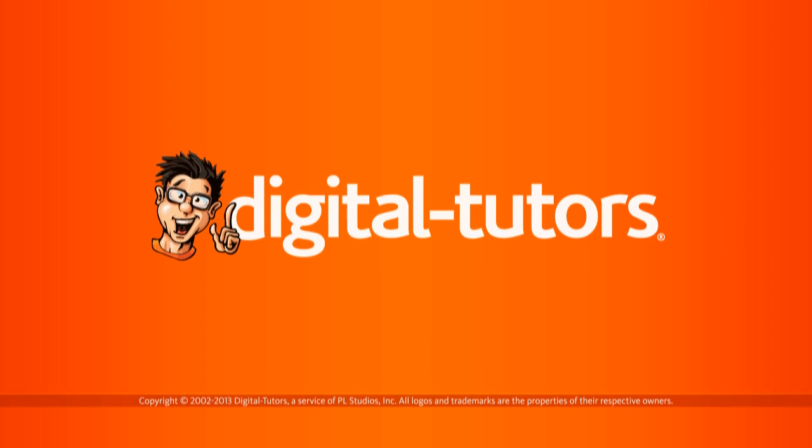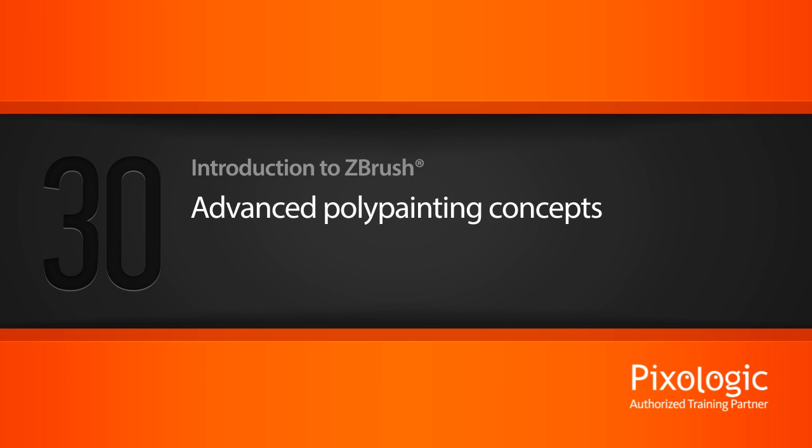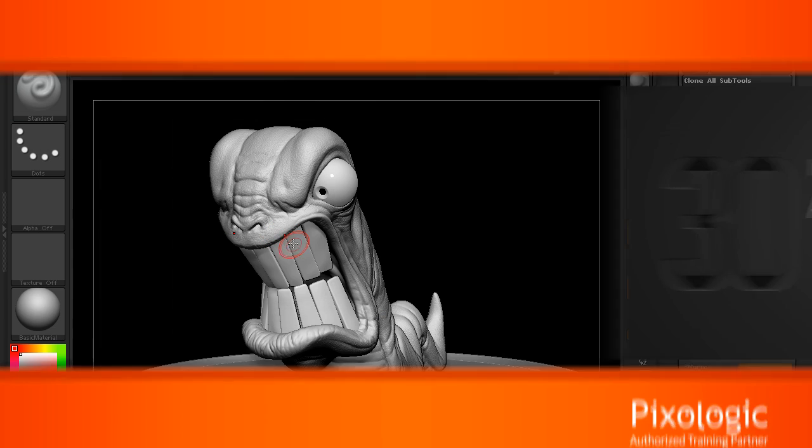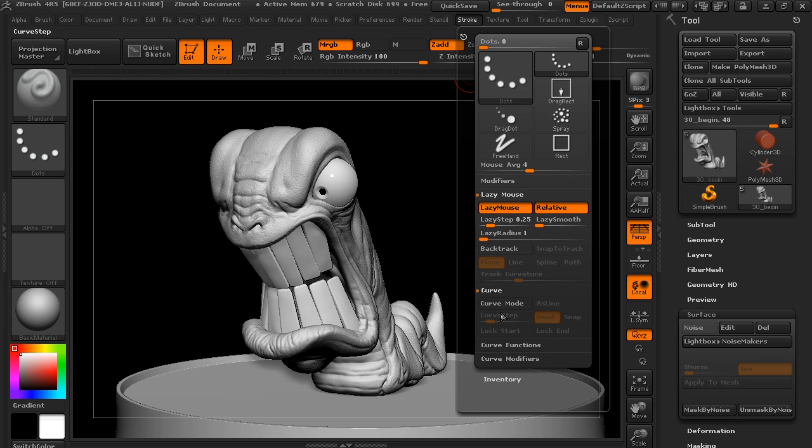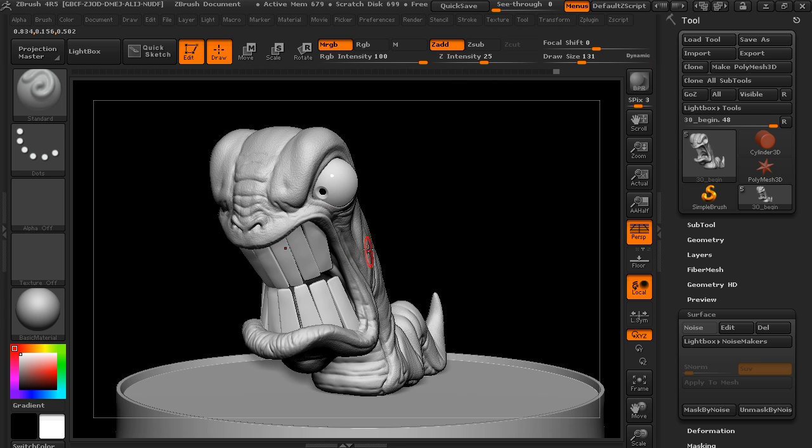In this lesson, we'll talk a little bit about poly painting, and we'll paint our character and start to paint our base as well. So we covered some of the basics of poly painting. Now, a lot of the stuff that we talked about in the sculpting part is going to apply to our poly painting as far as the strokes, the lazy mouse and backtrack and curve modes that we talked about. That's going to apply to poly painting as well.